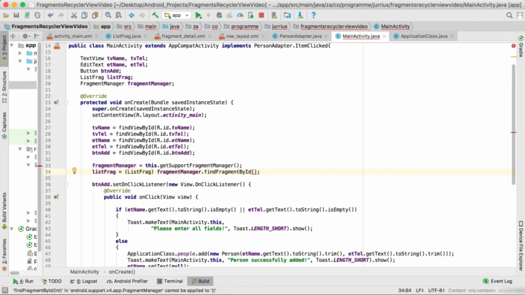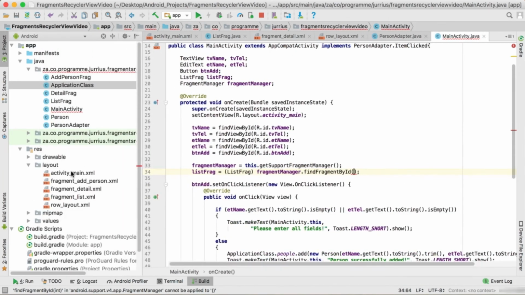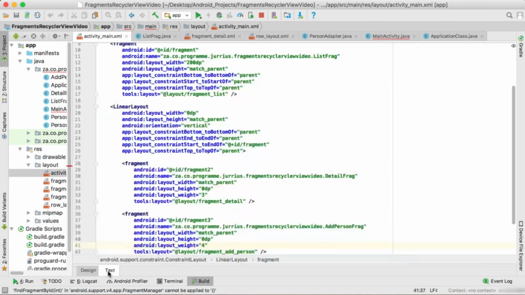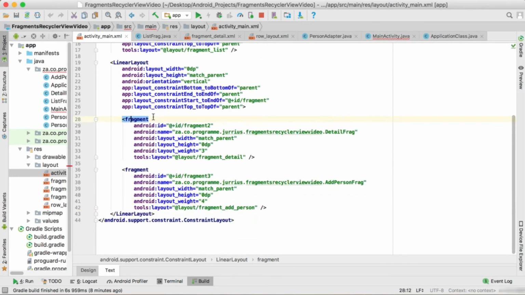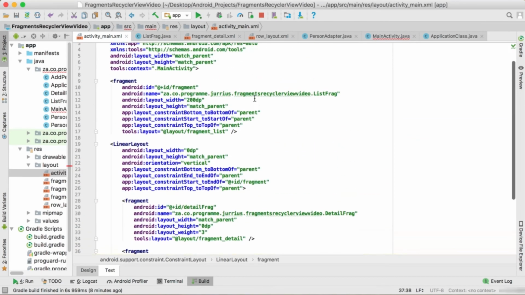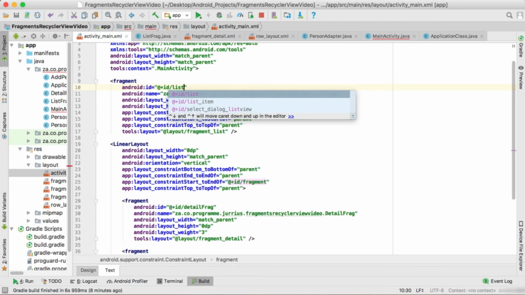And then the fragment that we are looking for is, if you go to your fragments quickly, where we had it on the activity main XML. If we go into text, you will see that we have fragment, we call it fragment 2 and fragment 3. So this one is the detail frag. So let's just make that ID detail frag, and we make this ID add person frag. So if I want to refer to the detail fragment, it will be called detail frag and add person frag. And then the last one there is the one that we actually want to get hold of. And this is the list frag. So let's just call it list frag there.